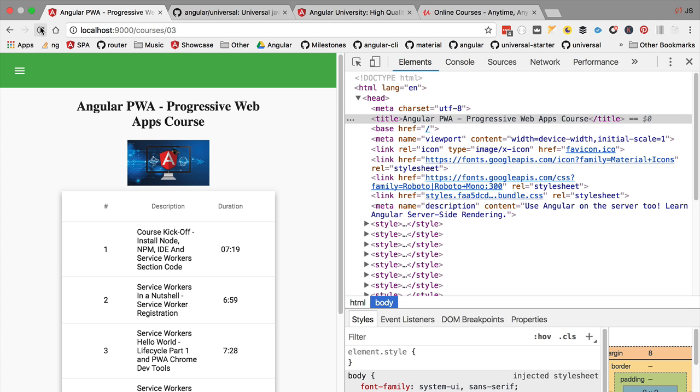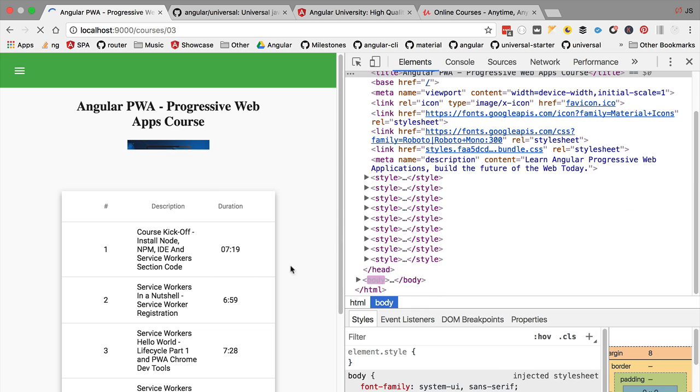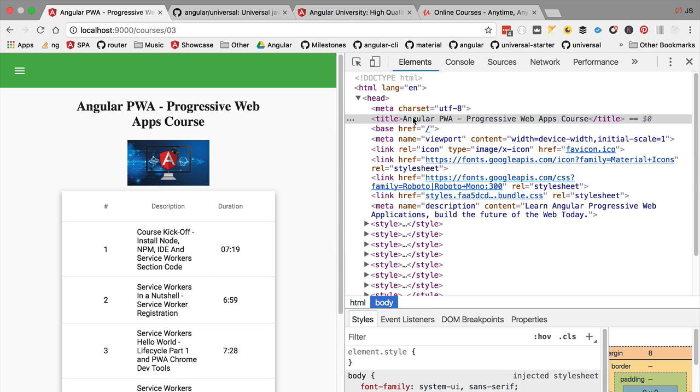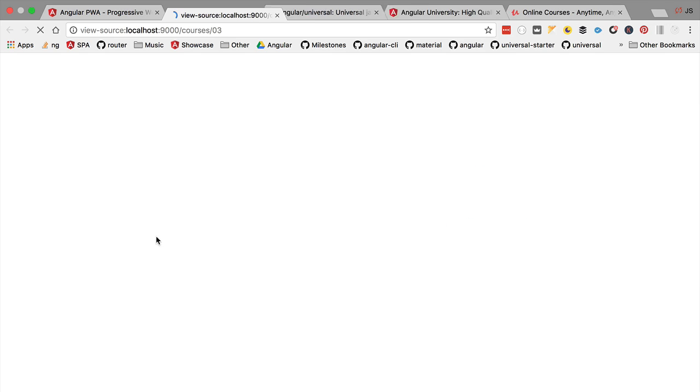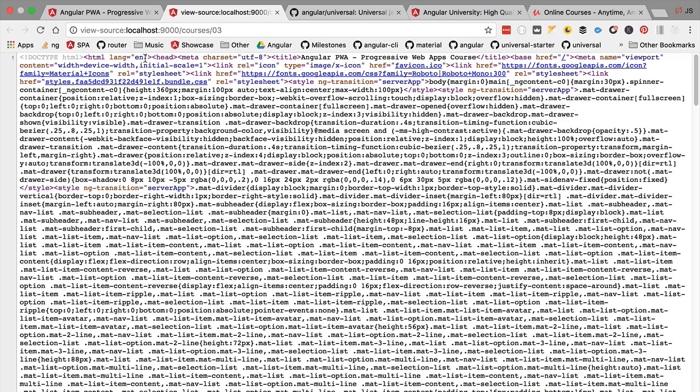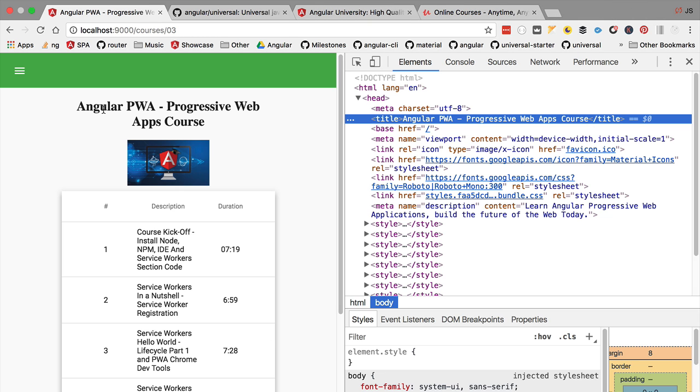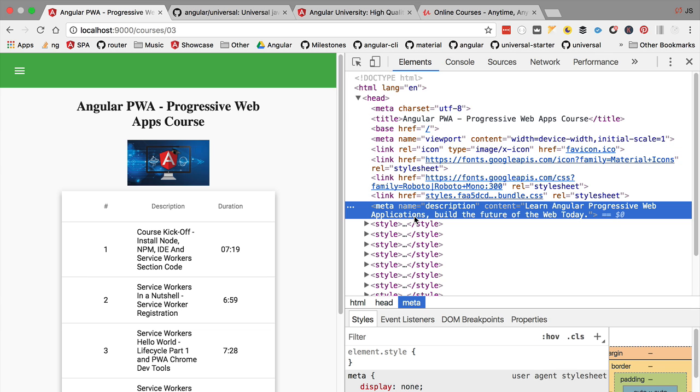Now, if we reload this page, we are going to get a fully server-side rendered page with the title already set. So this title came from the server, from the Express server. And in order to better see this, we are going to view the page source and search here for the title. We can see here that the title that is coming from the server indeed corresponds to the course that we are seeing. We have here a server-side rendered meta description that corresponds to the long description of the course.